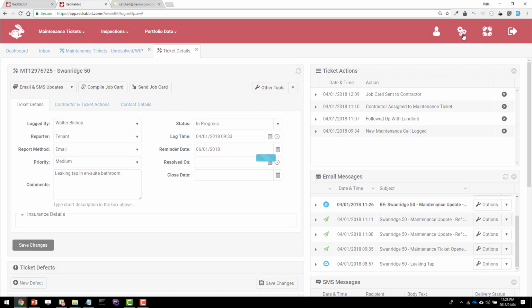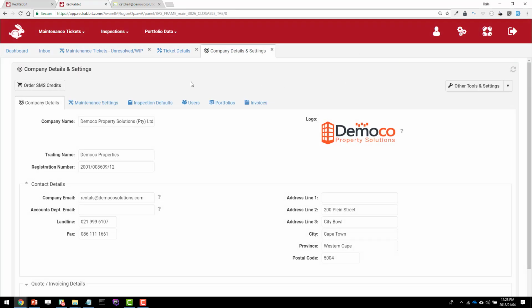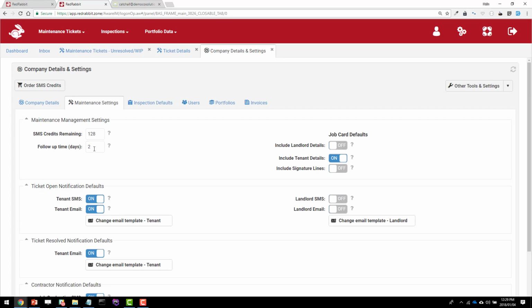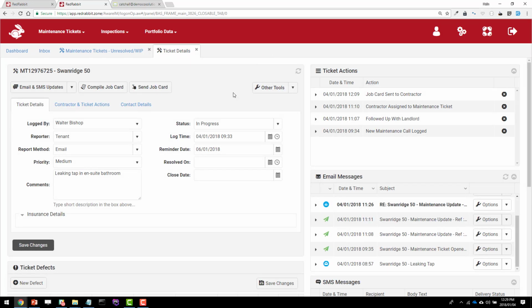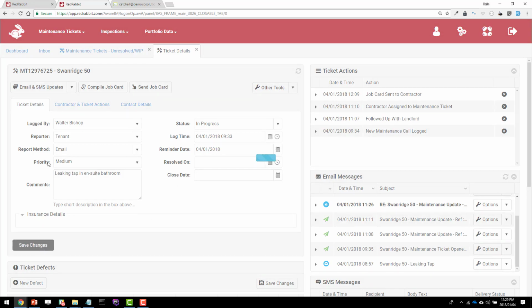Now, this is because on my maintenance settings, the default follow-up time in days is 2 days. So whenever you open the ticket, the default follow-up date will be 2 days later. However, you can override this at your heart's content. So if you want to change this to 4 days later, or even to the same day, so if you want to follow up later the same day, you change it to the 4th and you click Save Changes.